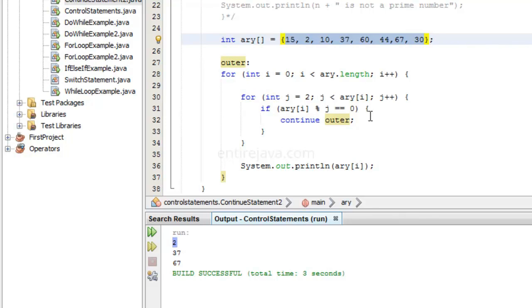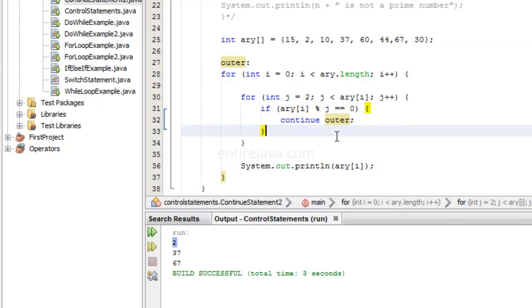Alright, in our next video, we're going to talk about the switch statement, which will summarize our chapter on control statements.